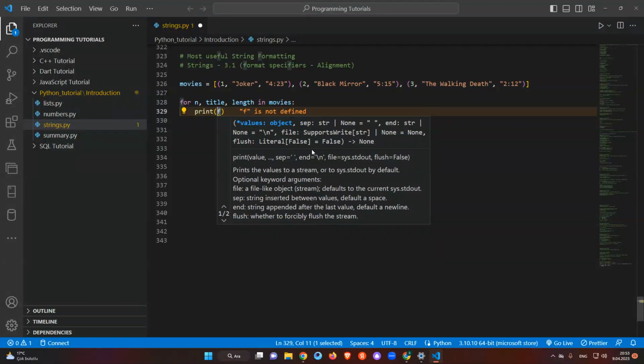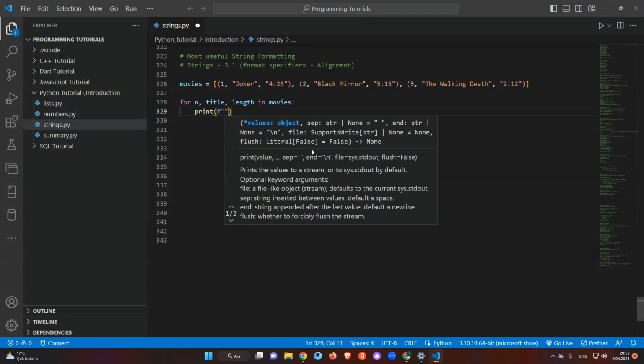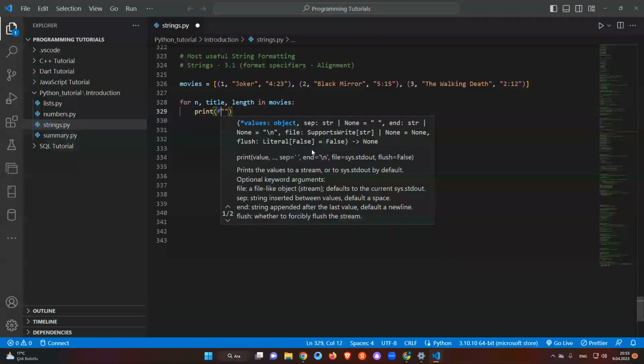F means we will work with the formatting, right? F string formatting method, right? We open our quotation to work with the formatting. Okay, so now what should we do in here?